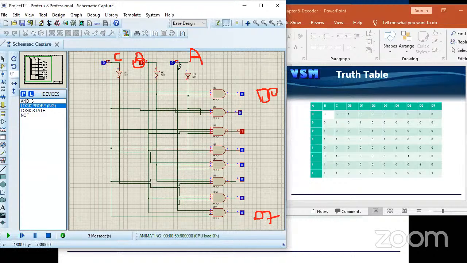Now A is 0, B and C are 1, 1. So D3 is high. Now I'm making here 0 and here 1. Okay, D4 is 1. Only B and C are zeros, A is high. Here B, I'm erasing B. Okay.